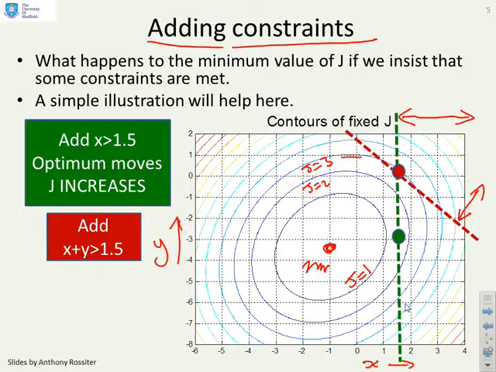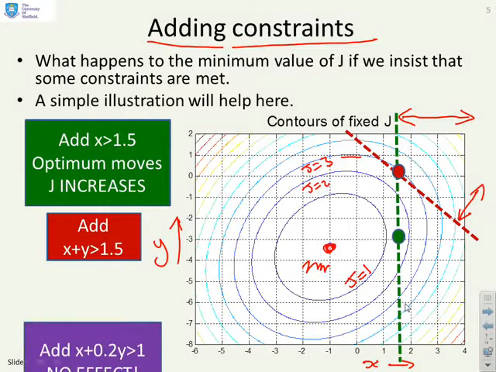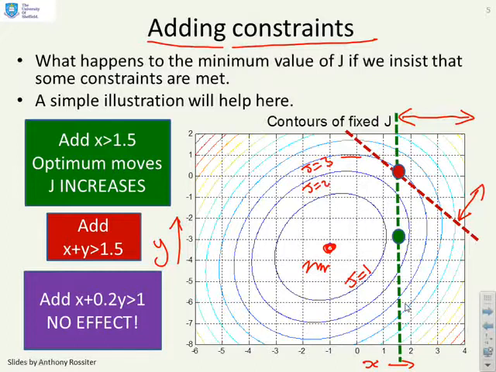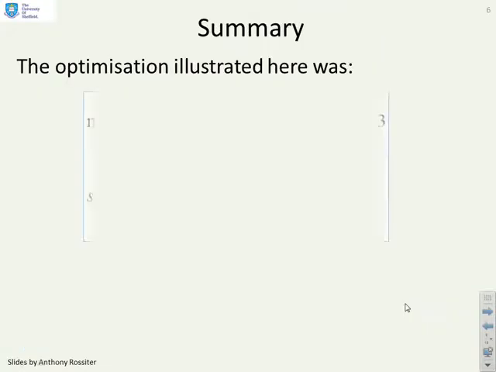You can see that as I introduce more constraints, the size of J is getting bigger and bigger. Let's add another constraint now. So I'm going to add X plus 0.2Y is bigger than 1, and that's that line here. Now that's telling me I've got to be above this line, and you can see that has no impact on my optimum, because the optimum I've got already meets that constraint. So sometimes you'll have constraints which are what we call redundant. They do not affect the optimum, and other times they do.